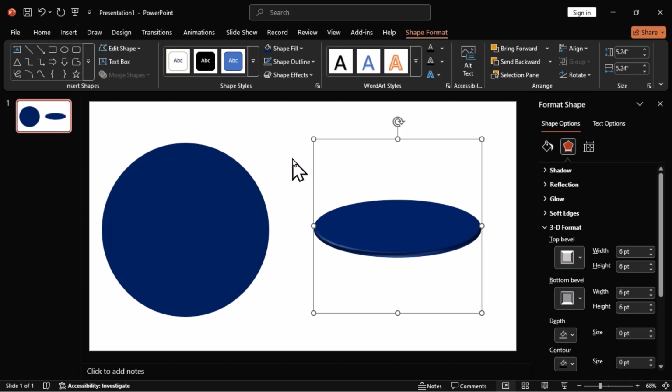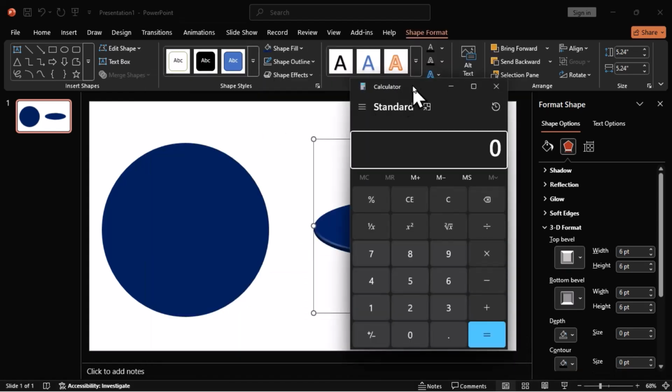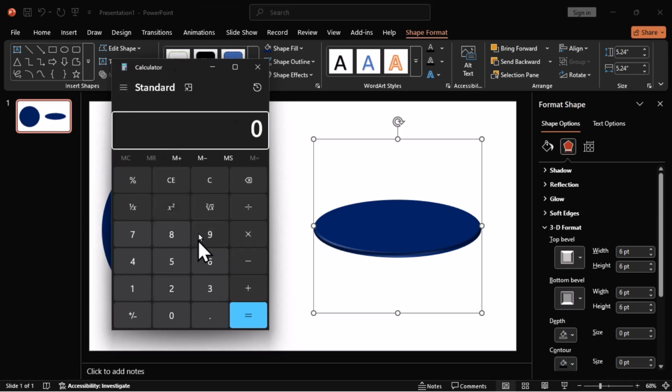So I'm going to open the calculator. So this is my calculator app, very beautiful. Thanks to Microsoft Windows for creating such beautiful application.